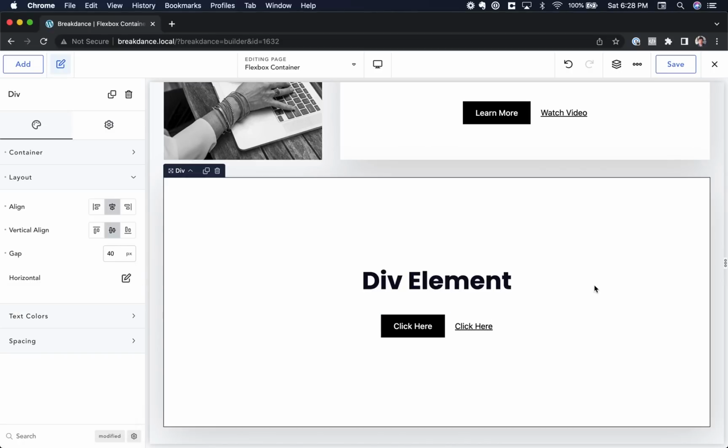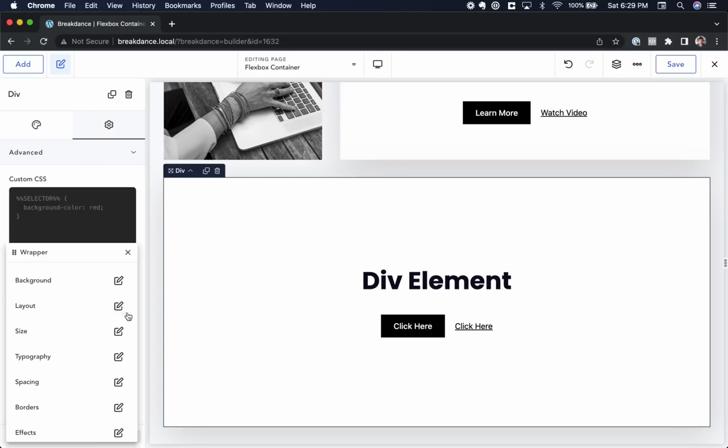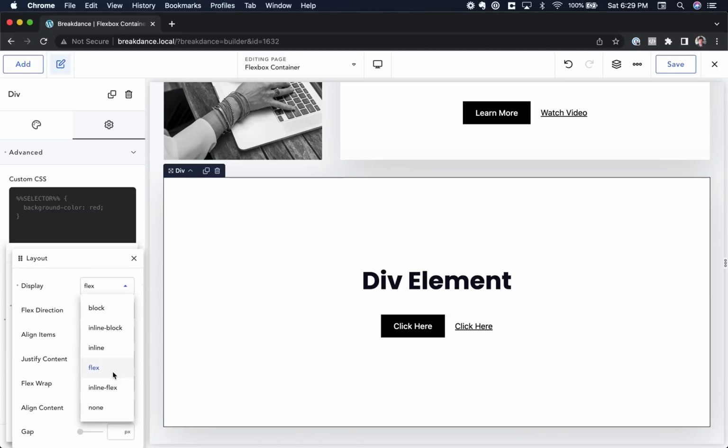These are the layout controls that I use for 99% of my layouts, but for the 1% of you that want the advanced controls for Flexbox, I'll show you where to find those. Simply go to settings, go to advanced, go to wrapper, and then under layout, simply choose display flex. And here you'll have all the Flexbox controls, flex direction, align items, justify content, etc.